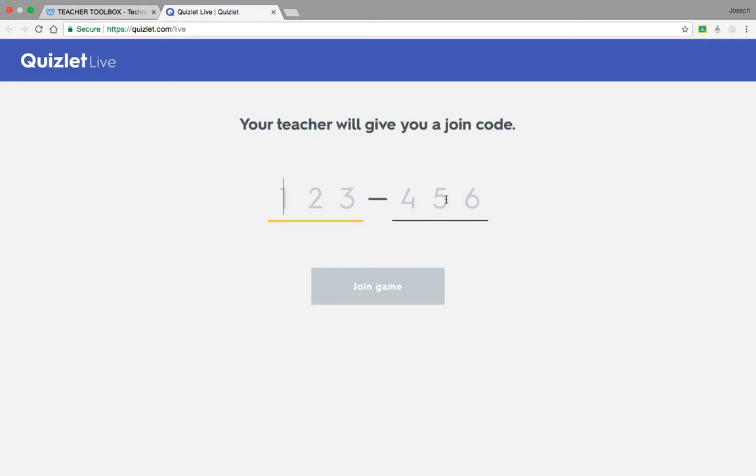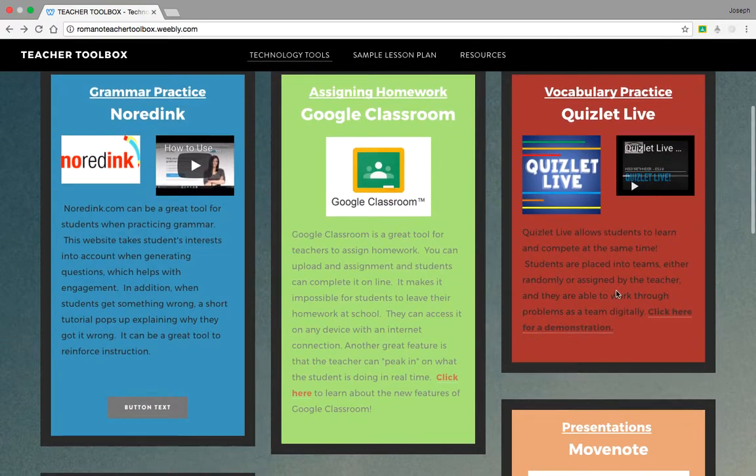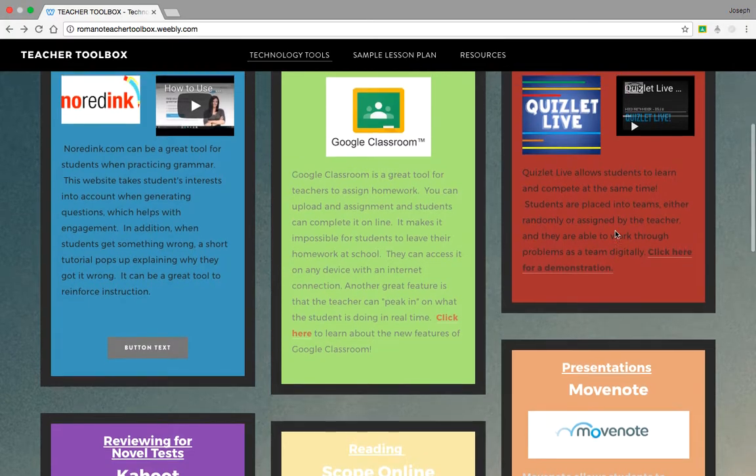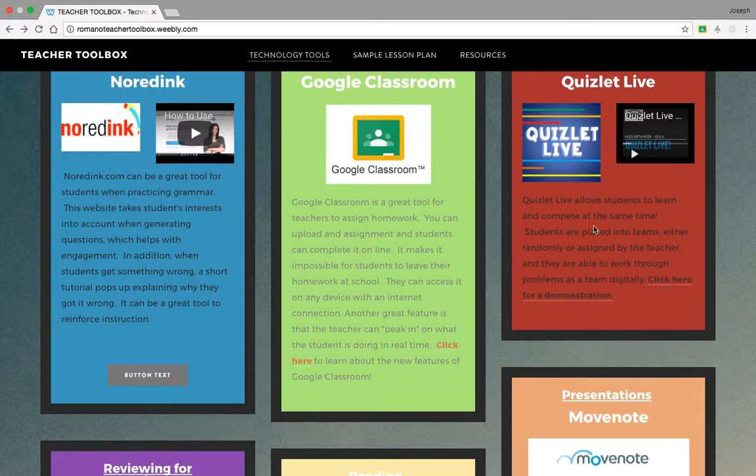Kids would fill it in here, and then they would join the game. You can put kids in any teams you want, so if you want to group them in some way, you can do that, or you can randomly assign the teams. I love that feature because sometimes I want to put kids together, and sometimes I want to just let fate happen and let whoever ends up on a team. So great little website, Quizlet, and great new tool.